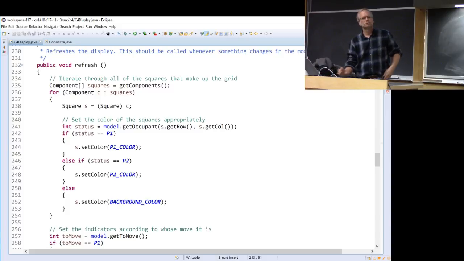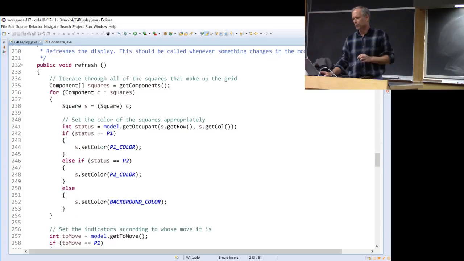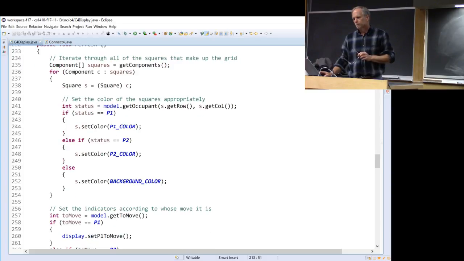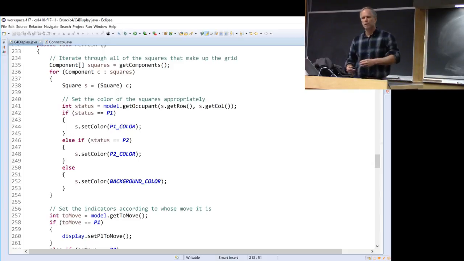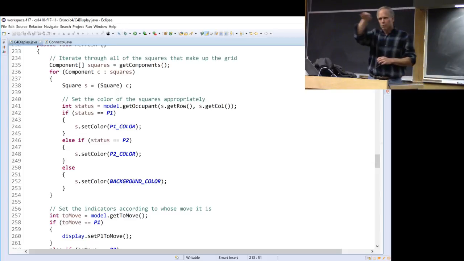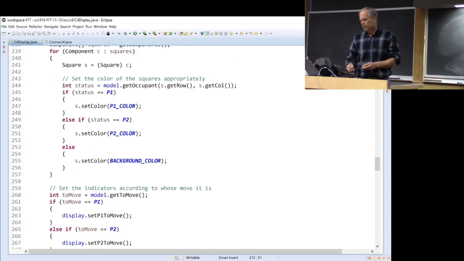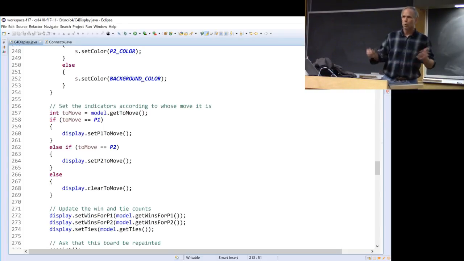Here's refresh. Now the job of refresh, you can see refresh is a display. This should be called whenever something changes in the model. So basically refresh takes care of this: there are methods in the model that will say how many wins there have been. You find out how many wins there have been, you set the win label appropriately. How many losses, you set the loss label, you set the tie label. You ask it which squares should contain red, which squares should contain yellow, and you do that appropriately. So this method is just updating the display to reflect what the model already knows.